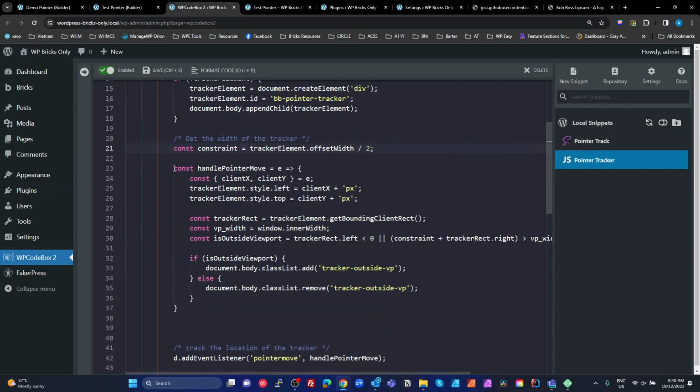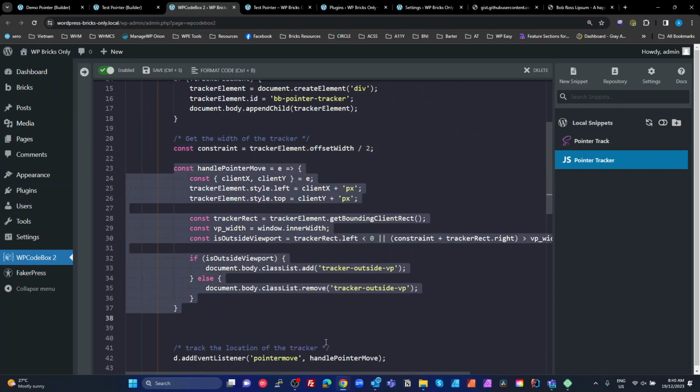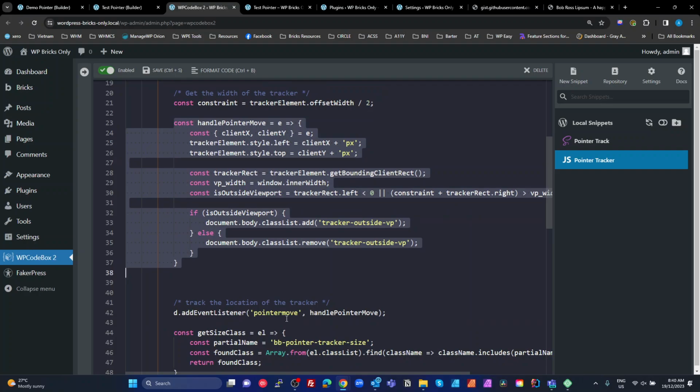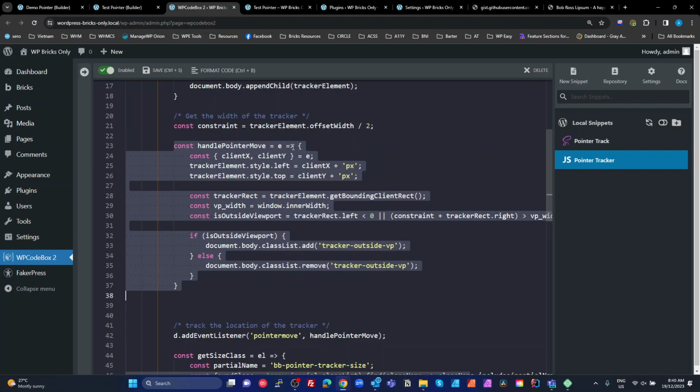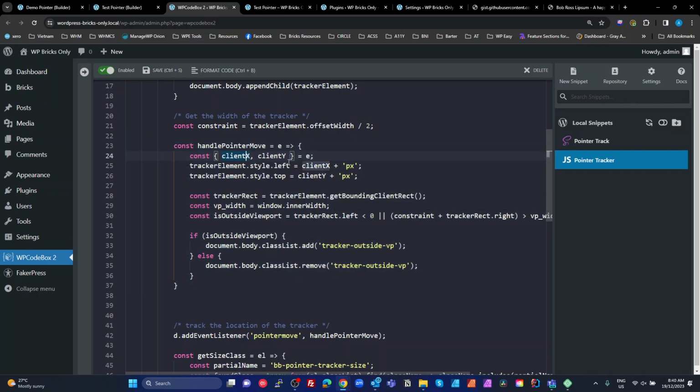We've got a function to handle our pointer move, and we've got a listener on our document to run that. So what that's doing is that every time the pointer moves, we get a pointer event, which has a clientX and clientY property, and we just set our tracker element's top and left to those properties.